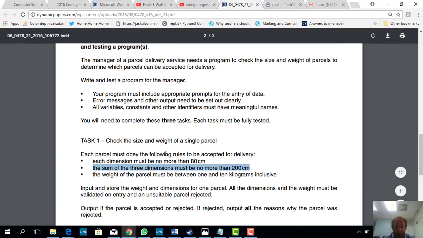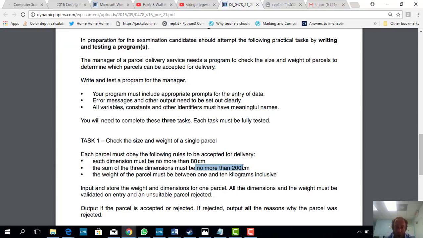But what we're going to do now is make sure that it is no more than 200. And if it is, we need to tell the person using the program the total sum is too big. So parcel rejected. If you go to the bottom, it says you need to output a message if a parcel is accepted or if it's rejected. If it's rejected, you need to output all the reasons why that parcel was rejected.